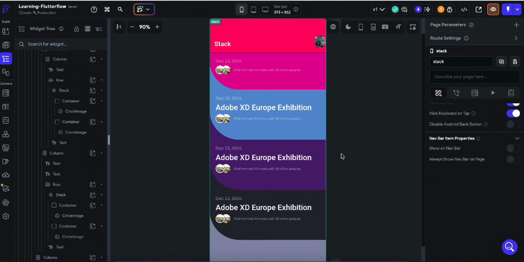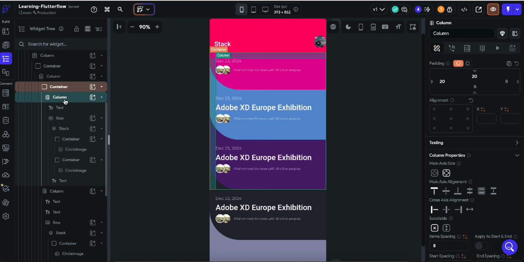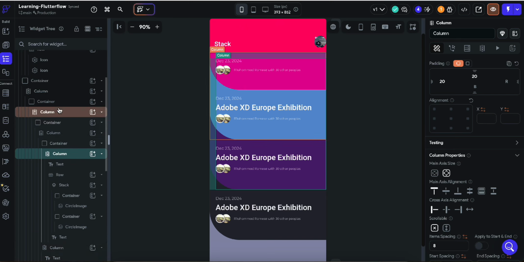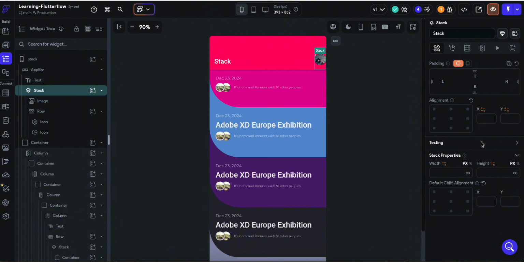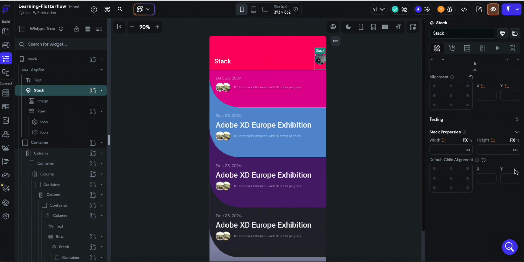And if you have any question related to the stack widget, you can let me know in the comment section, and I'll surely answer your question. And here you can see these are the simple features. You can simply add width and height, and the default child alignment I have already shared.